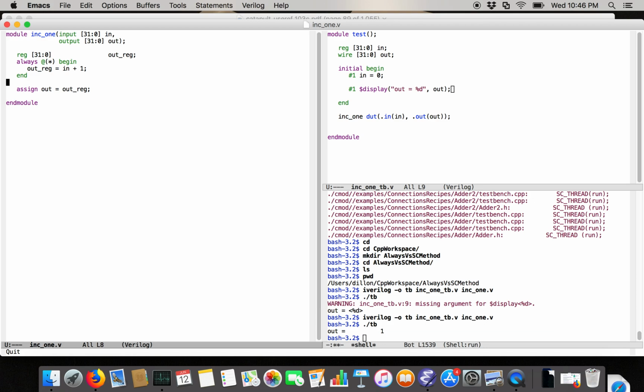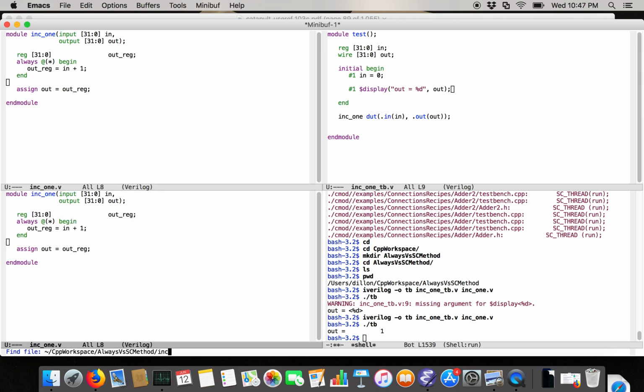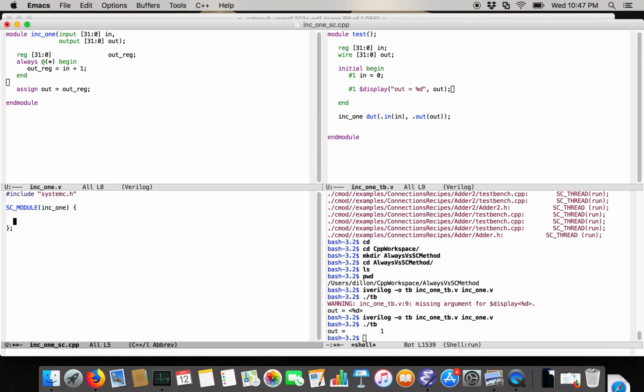So one of the more basic SystemC programming constructs is SC_METHOD. If we wanted to implement the same kind of module in SystemC, let's call it inc1sc.cpp, we would do #include systemc.h in our C++ file. And then instead of module inc1, we do SC_MODULE, let's call it inc1. And then we'd say SC_CTOR, which stands for SystemC constructor, inc1. And then we'd create a method, void, let's call it inc, and we'll give this guy one input. We'll call it sc_in, and we'll say it's an sc_uint<32>, so a 32-bit int, and we'll call it in.